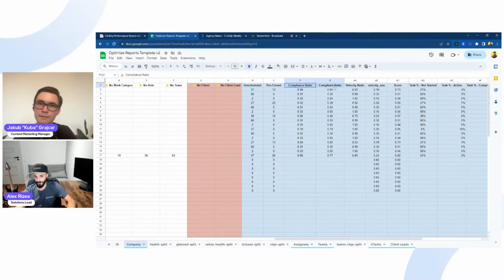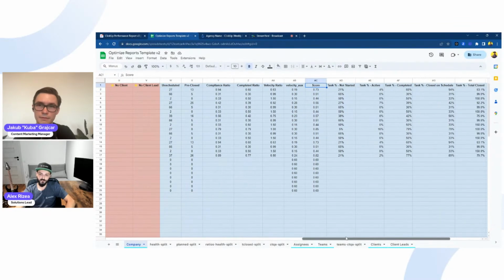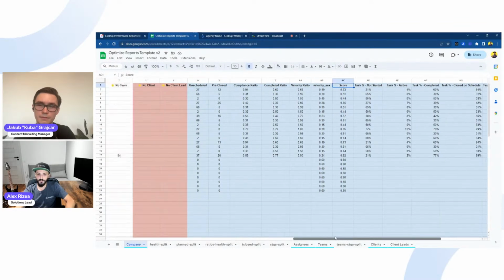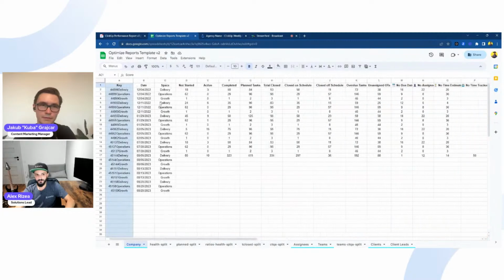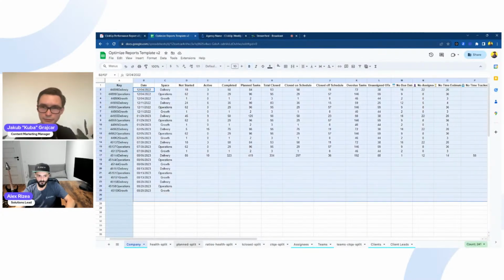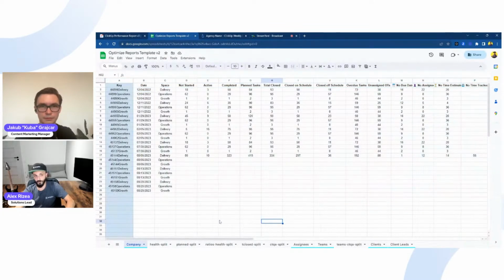Here I'm pointing out those ratios I'm talking about and what we like to call the company score. This is how we find out if an agency is performing well in ClickUp or not. And besides, where data is being dumped, because really data is being dumped in just this one sheet. But if you want to get to the level where you're transposing this data in a way that an external dashboard like Looker can read, you need to get a bit creative and transpose things.